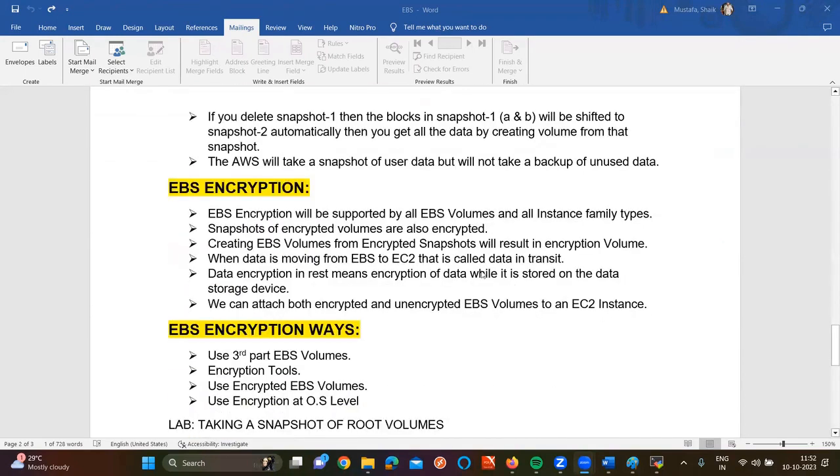Now coming to EBS encryption. If you want to encrypt the volume, you can encrypt it. For example, for encryption we can use KMS. In AWS you have KMS, right? Key Management Service. So with the help of KMS, you can do the encryption.